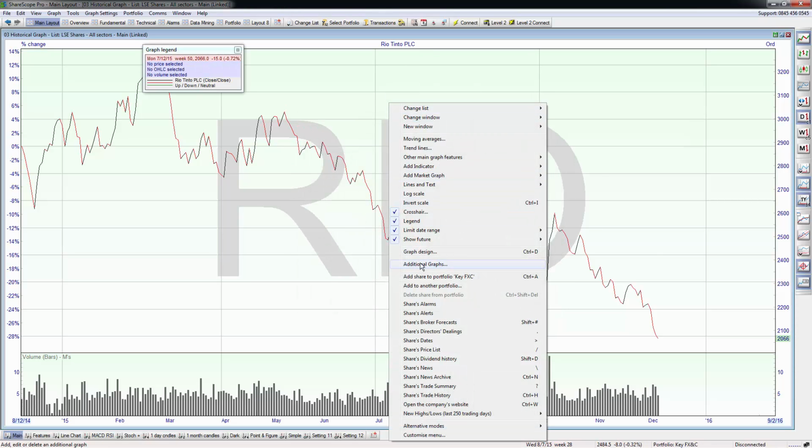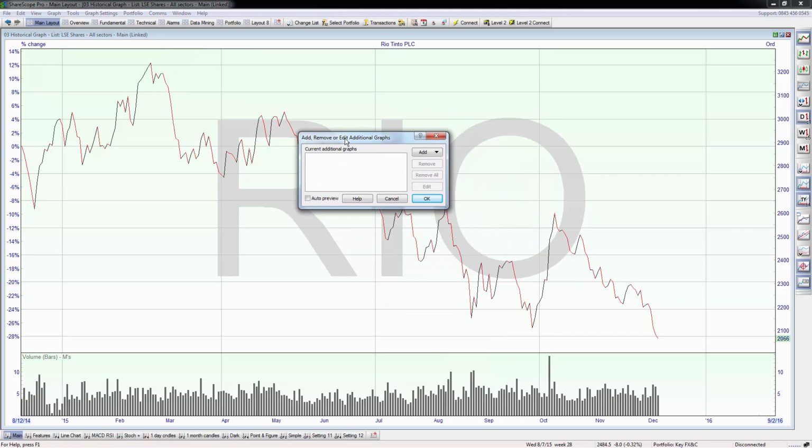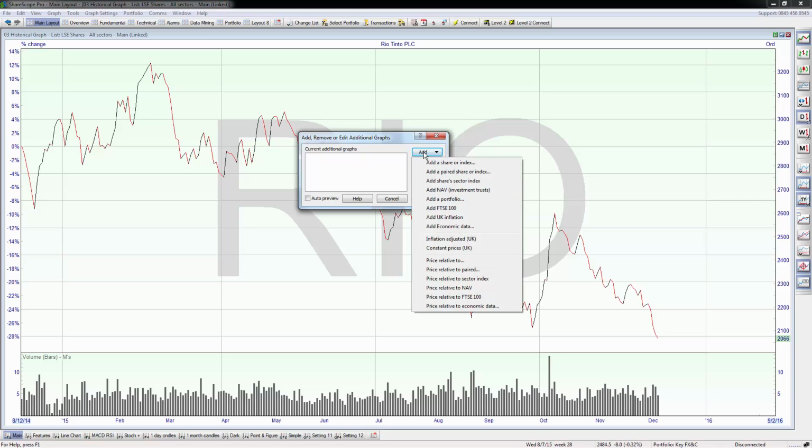Next on our list is additional graphs. We click on additional graphs. Here is where we can add overlays on top of the main chart. So we can have up to 4 different overlays. You press the add button and we can choose what we want.